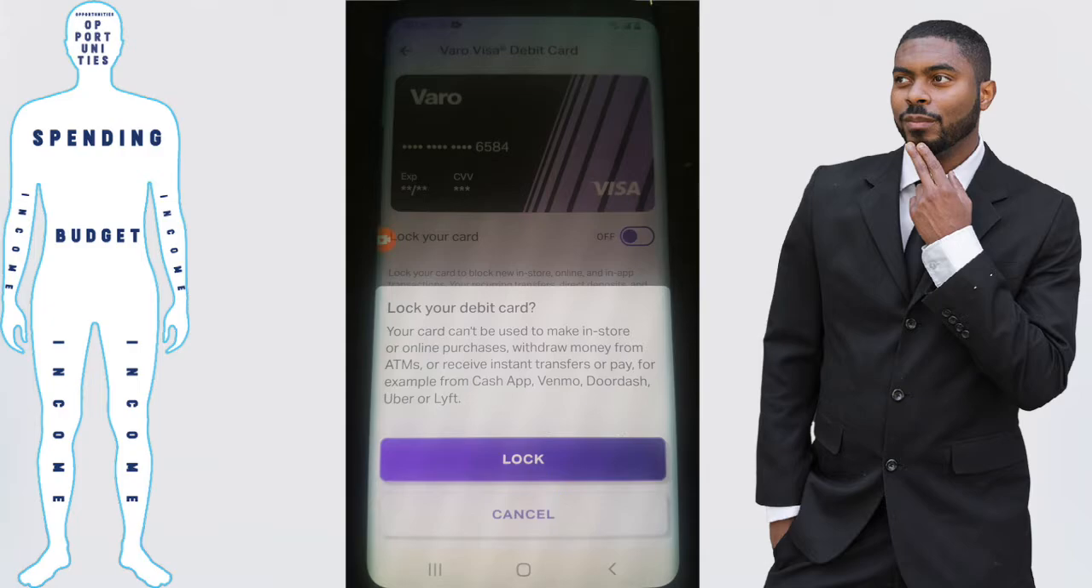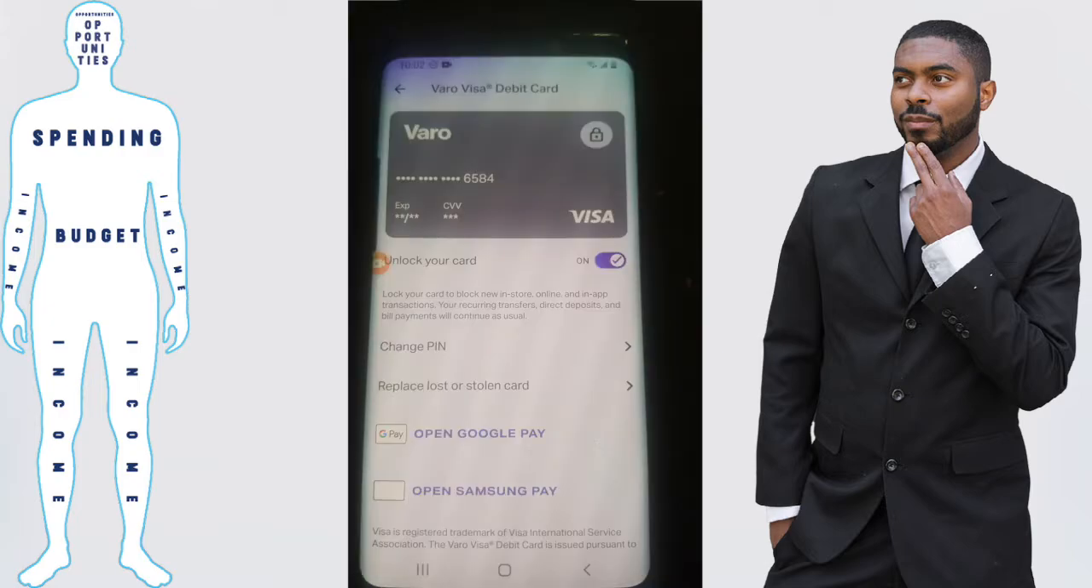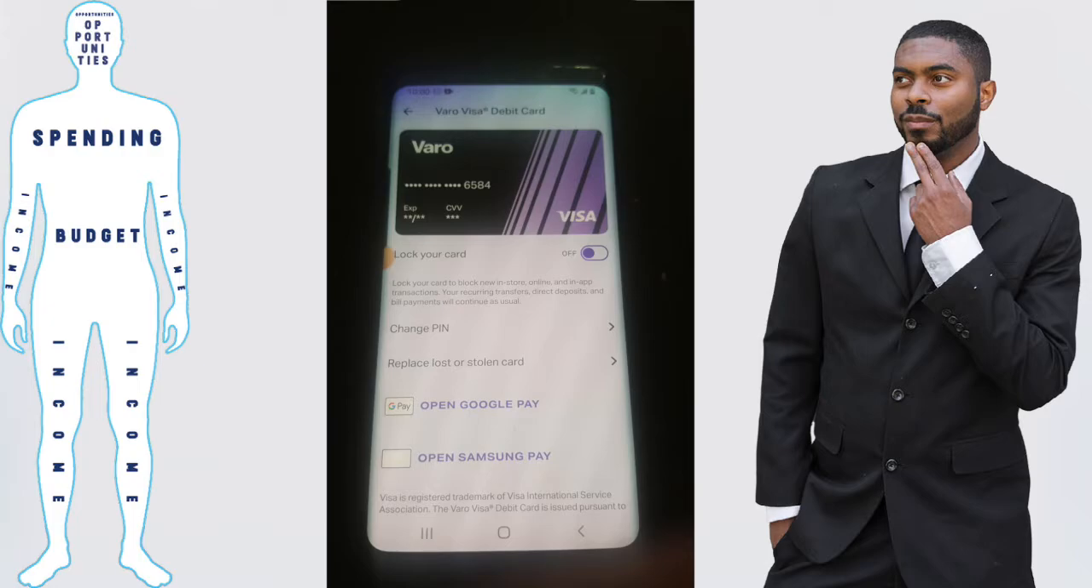I'm going to say yes. Then boom, the card is locked. So if a transaction tries to go through, it will be blocked. If you want to turn this feature off, you just click it off and the feature is disabled and transactions will go through again just like before.